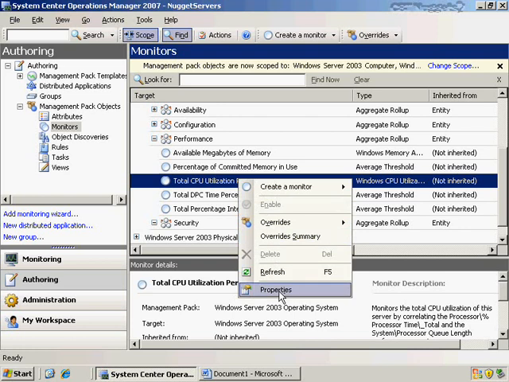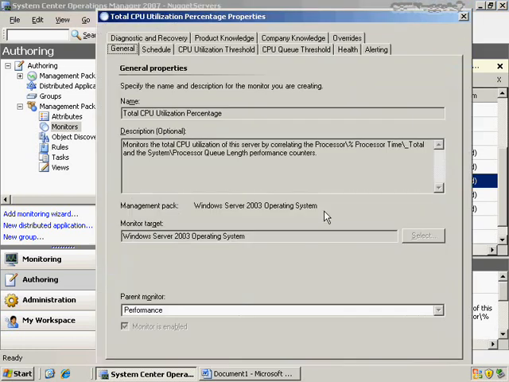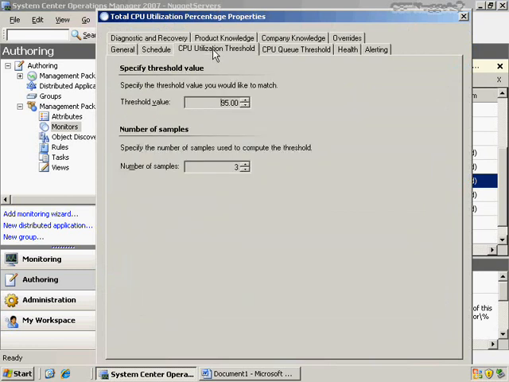I'm going to right click on this and choose properties to take a look at this individual unit monitor here. You'll see here that we have a name and a description of the unit monitor, and the target is Windows Server 2003 operating system, and its parent monitor is that performance node that we talked about before. The CPU utilization threshold that the author of this management pack has created is set to 95% over 3 samples. Now, in your environment, you may not consider below 95% to be healthy. You may consider below 80% to be healthy. But you'll see here that these are all grayed out.